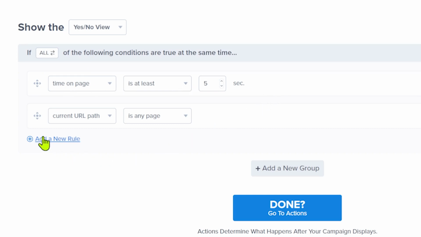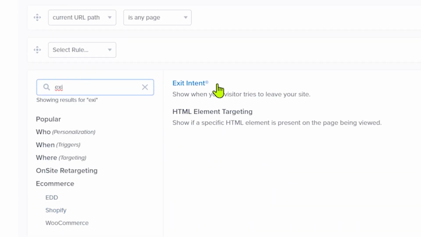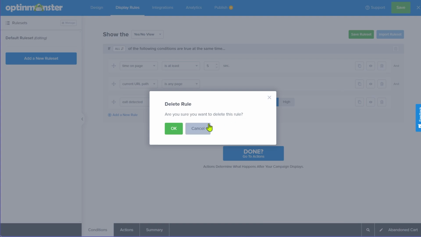So what I'm going to do is click add new rule. And in all the different conditions we have, I'll just search for exit intent. You can see exit intent is here. I'll click on this and this will add another condition. The condition says exit detected on all devices, so it'll work with phones, desktops, and tablets as well. I'll keep the default settings on now. And I'm going to delete this time on page at least 5 seconds rule because we don't need that for now.